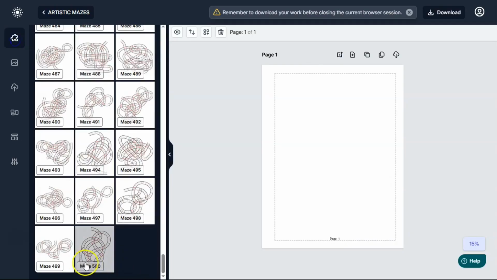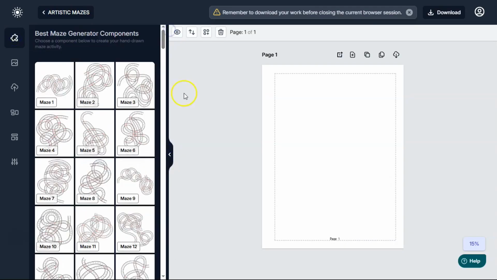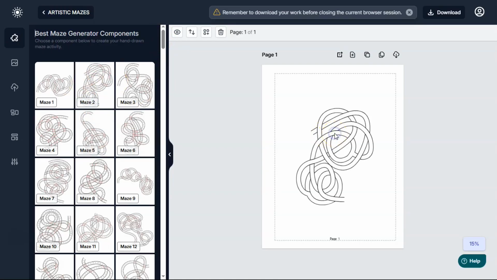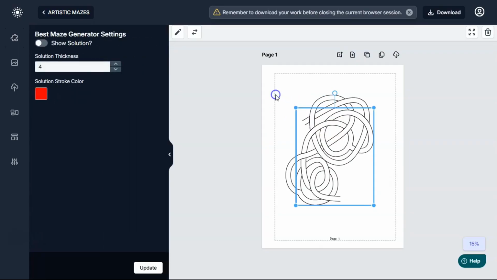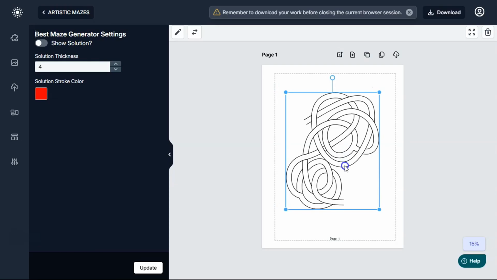There are 500 mazes included in all the upgrades. So in the front end version you may have access to a set number of maze variations or maze puzzles. First of all, if you go with any maze component here, just click on here. In just one click it will be added here. You can resize it, you can scale it down or you can scale it up, move around and place anywhere on the page.